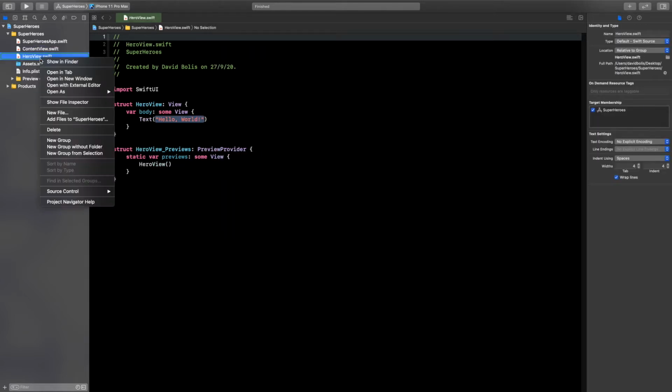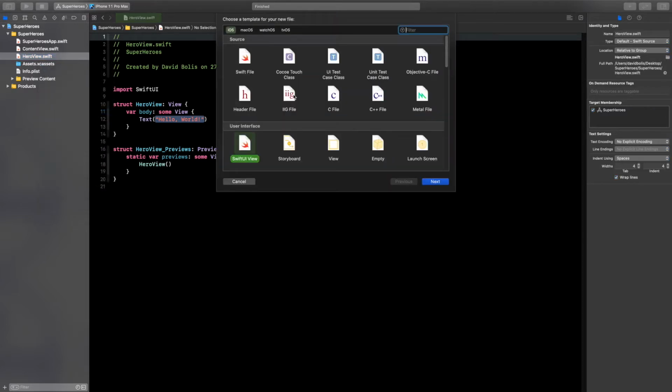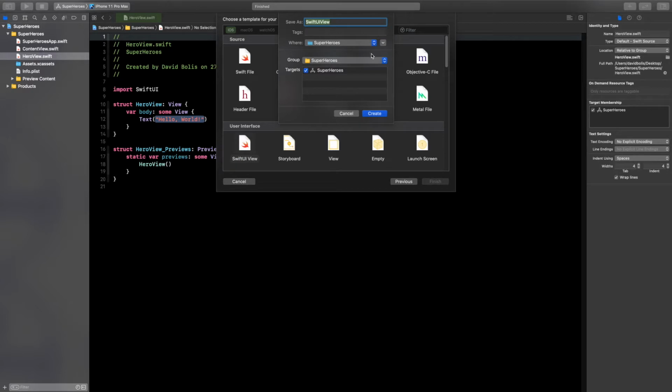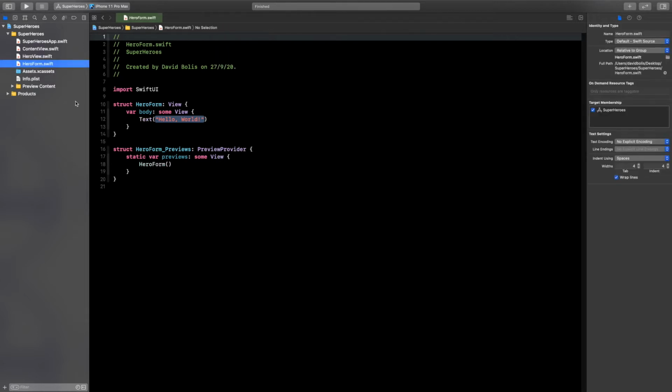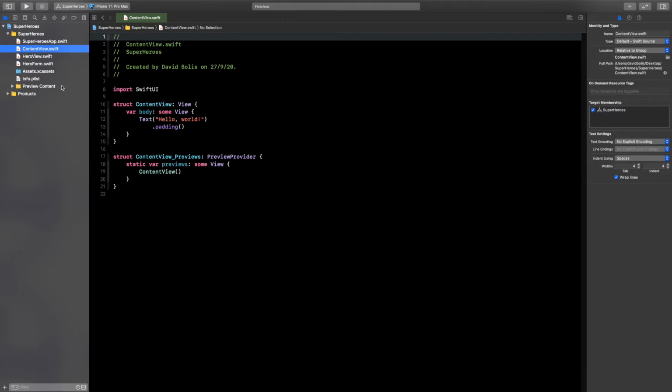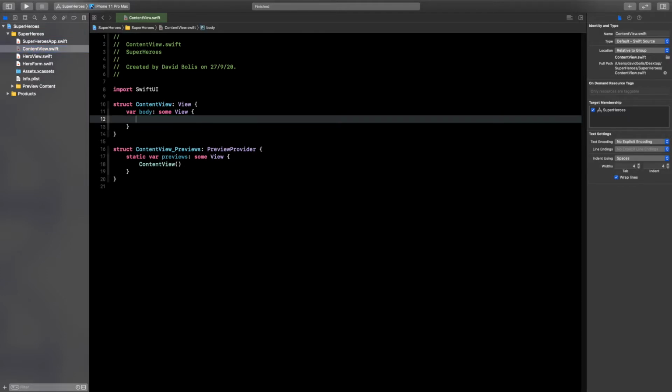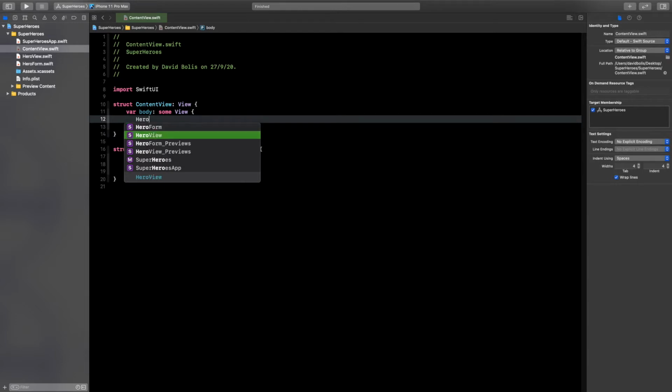Perfect. Let's go ahead and click on new file, and this time again SwiftUI view and click on next, and this time I'm going to call it hero form. Perfect. Okay, so now we have 3 overall files. Let's go back to our content view, and all we're going to be displaying here is actually the hero view. So I'm going to go ahead and say hero view.